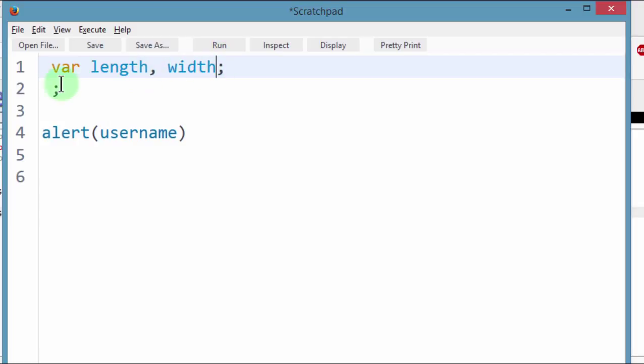This is a declaration of the variable. And of course, for me to use the variable, I have to give it some value. I have to give it something to hold. So in this case, I can give length a value of 10 and the width, let's say maybe 9. I could have done this in another line.